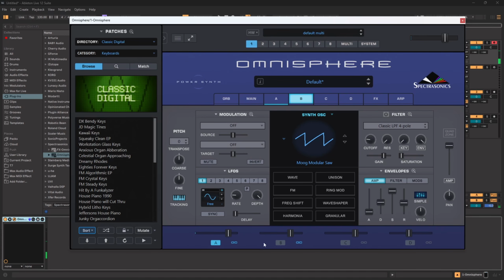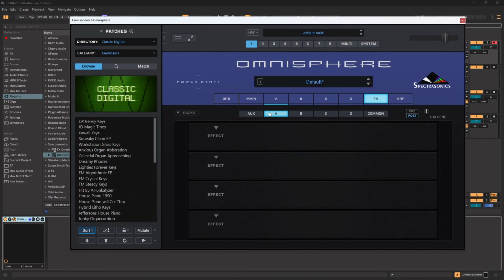Okay, and you can link these as well. If you link them all, there's certain things you can do to both of them at the same time. But I like having everything independent if I'm going to start playing with sound. So I'm just going to stick with this Moog modular saw and go into effects and go to layer A. I'm going to open this here.